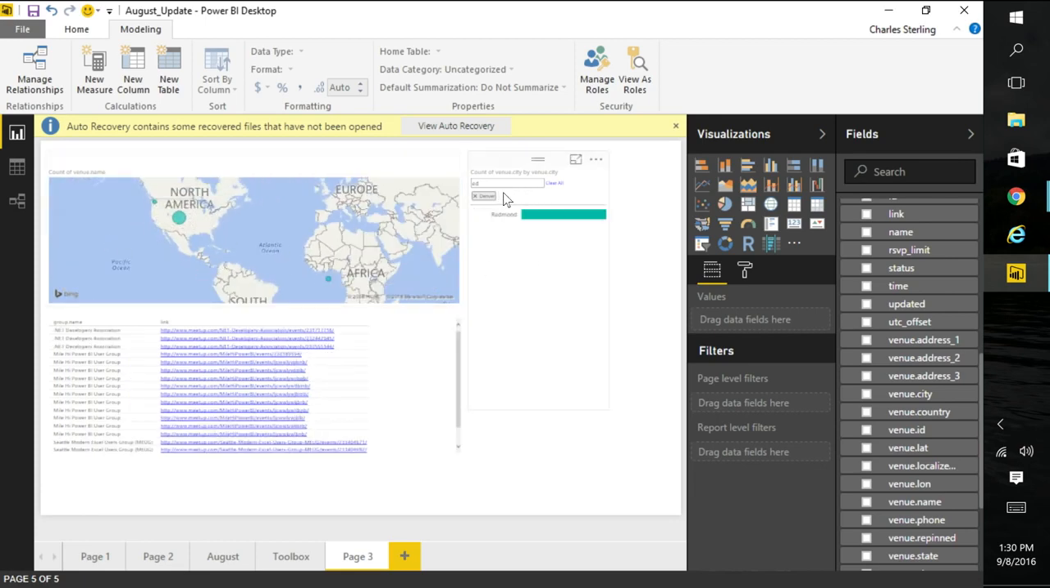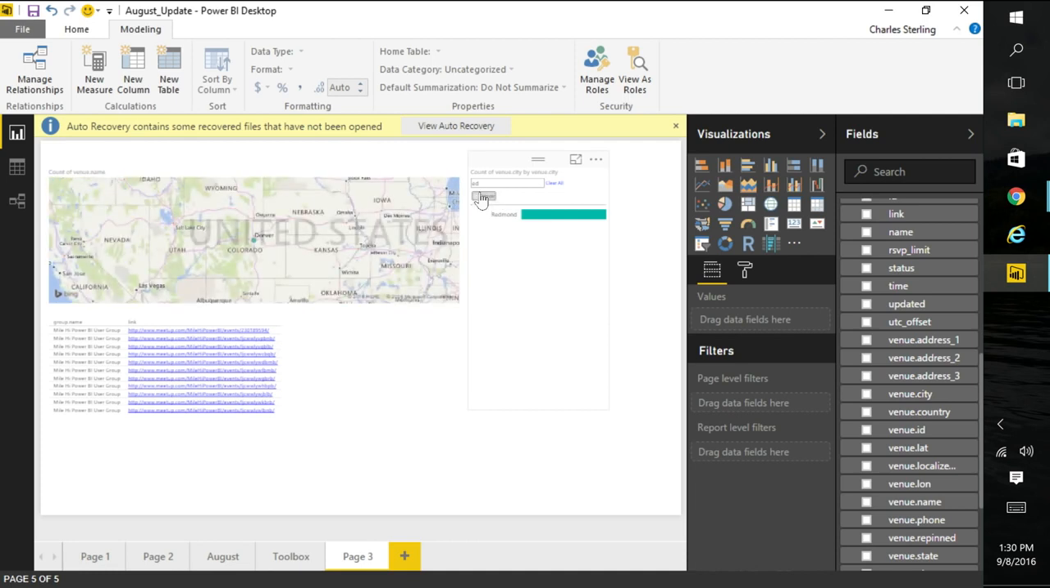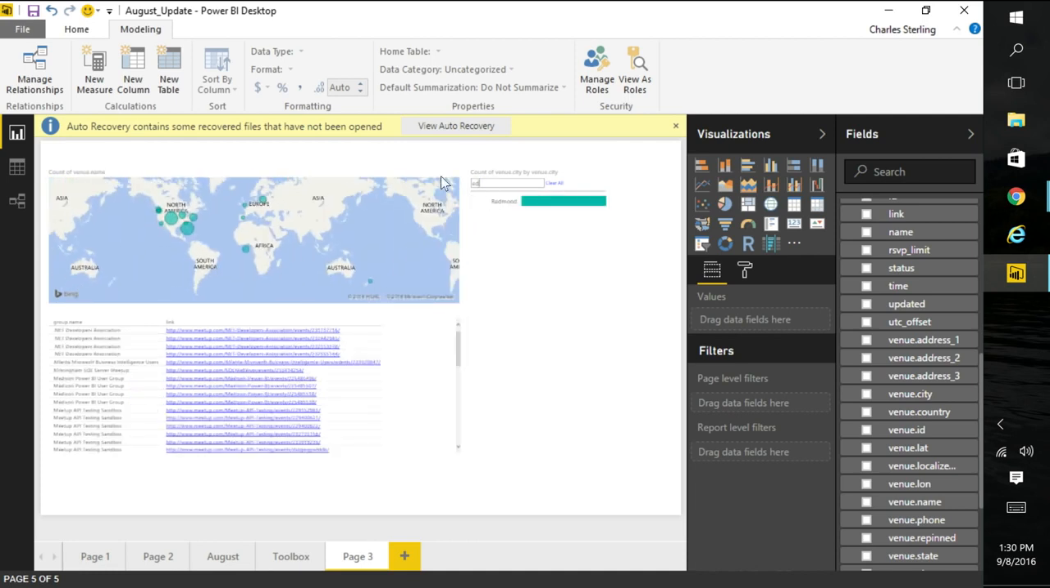And of course, if I want to bring these off, I can take them back out and take the text back out. And it's showing me all of them once again. So again, pretty cool stuff.